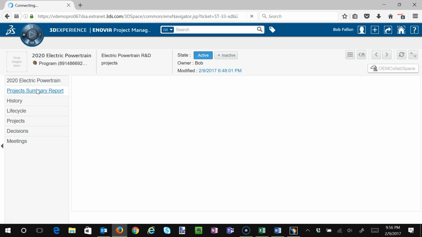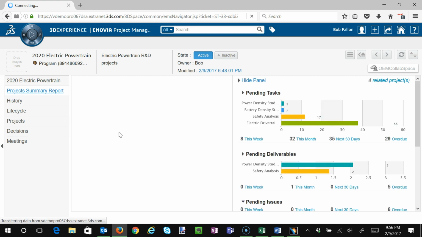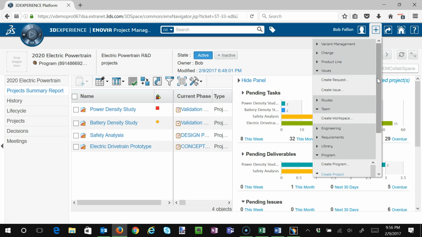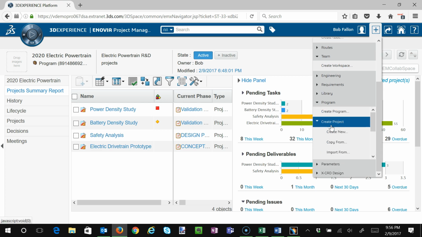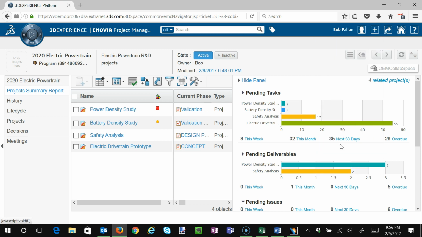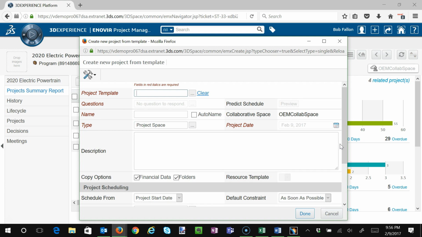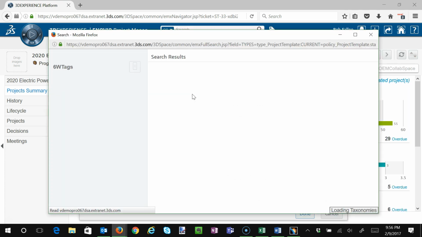So if I take a look at the projects here, you can see we have these 4. What I want to do is come over to this menu and create not a program, but a new project, and I'm going to do it from a template. Now, there's a specific point behind this. We could create projects a number of ways: copying from old projects, if we have some lessons learned we want to bring forward, or if we have a standardized template, like maybe a product development system in this case, we can leverage that and pull that across.